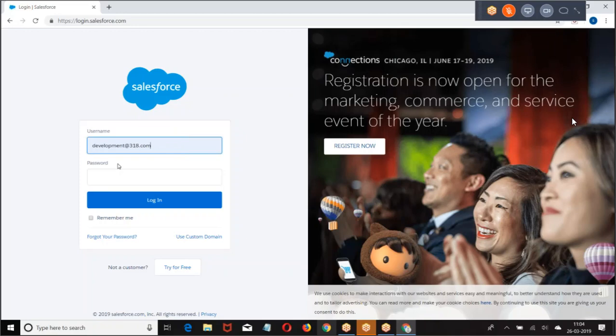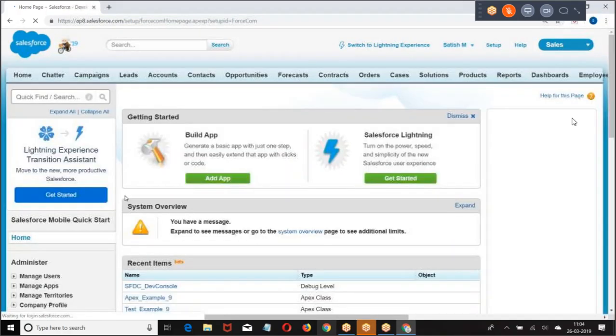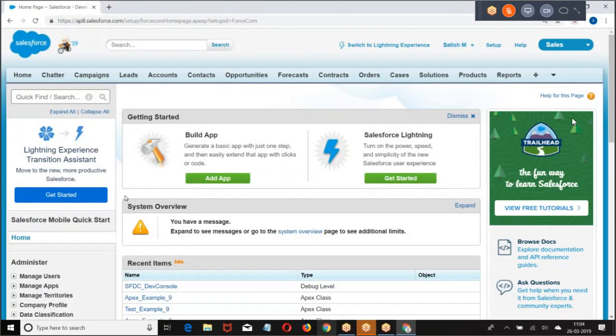We will see how to define test classes for triggers, batch classes, and schedule classes. How you write test classes for triggers, batch classes, schedule classes. In the last class, we have seen the basic structure.